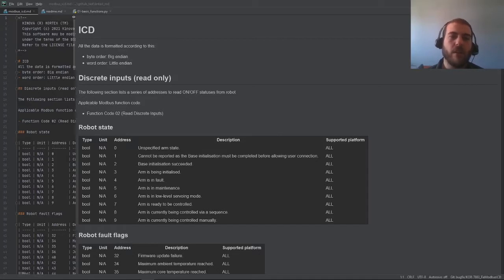Okay, so before I jump into the ICD, let me specify that all the files I'll be presenting here you can have access to simply by pulling the most recent version of the master branch of the Kortex repository available on GitHub. So starting with the ICD, here you can see the data formatting, so the byte order is big endian and the word order is little endian.